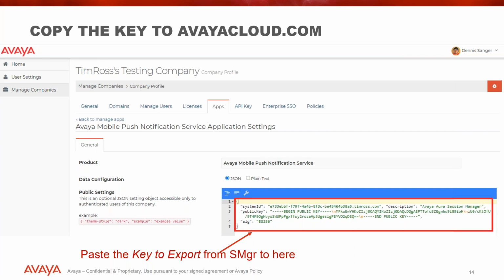I'm not going to go through how you set up your cloud account. It's not that terribly involved, but it's beyond the scope of this talk. So you paste your key here, and then you move on.